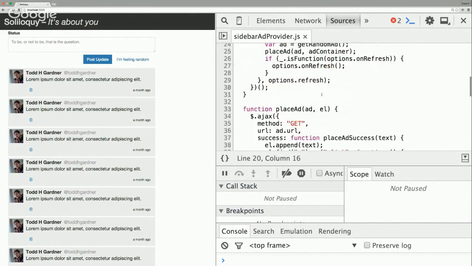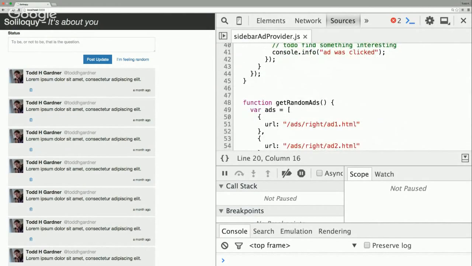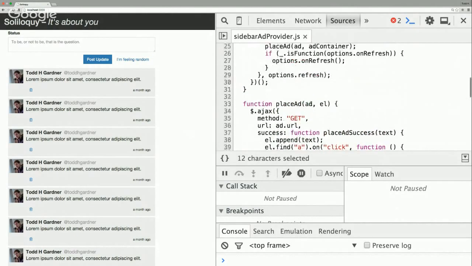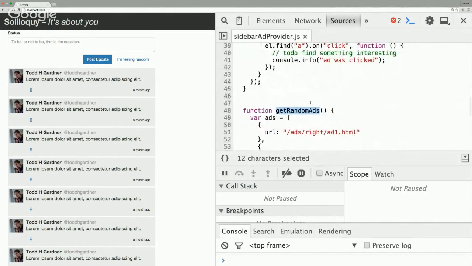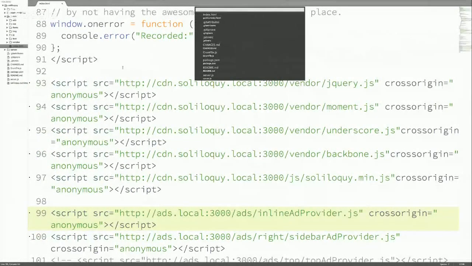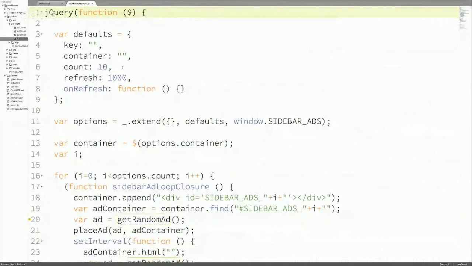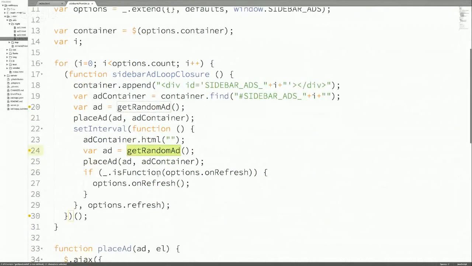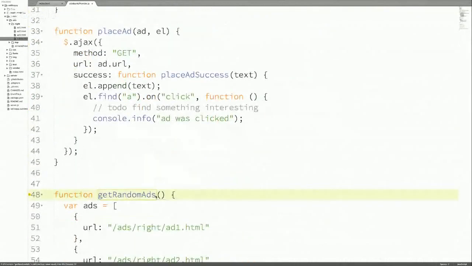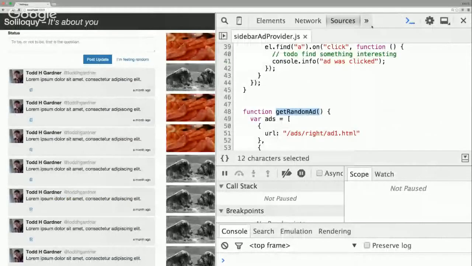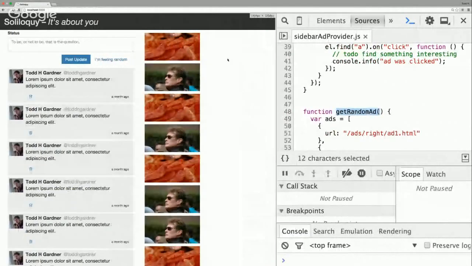So if we just take a look around this file here, we can see that, hey, there's this other function called get random ads. Get random add. I wonder if this is just like a typo. So maybe we just pull this thing down and see if we can make a change locally. So here's get random add, another call to get random add. Let's just maybe correct the typo. See if it works. Oh, hey, look at that. Look at all those ads.